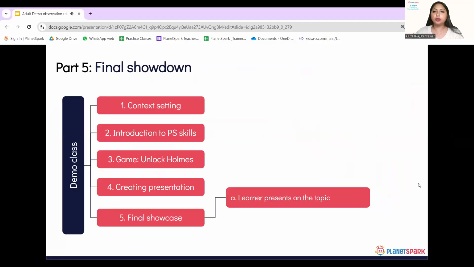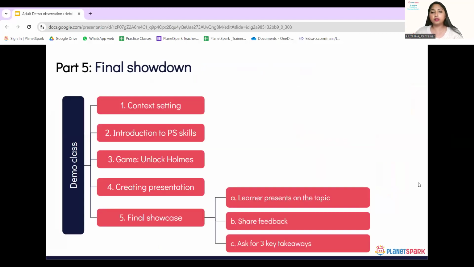But this was the final showdown. Since you have already given your feedback, now you can ask for the 3 key takeaways from the class as well. So remember the 5 different sections of an adult demo: context setting, introduction to PA skills, the game of unlock homes where you have to find the correct evidence, creating the presentation, which is divided into 3 parts, and the final showcase where the learner presents on the topic. You share the feedback. It's always suggested to ask for the learner's feedback first, and then you can ask for the 3 key takeaways from the session.